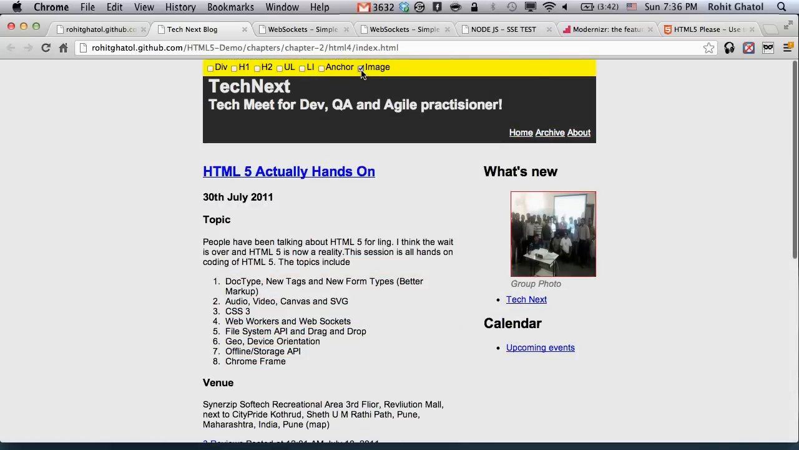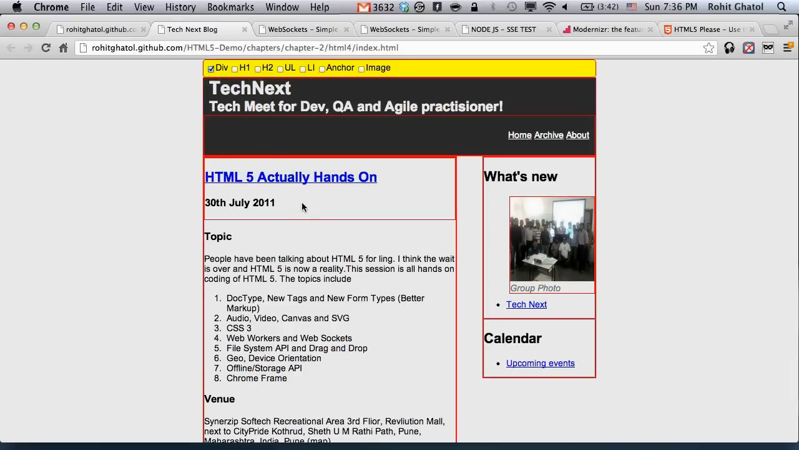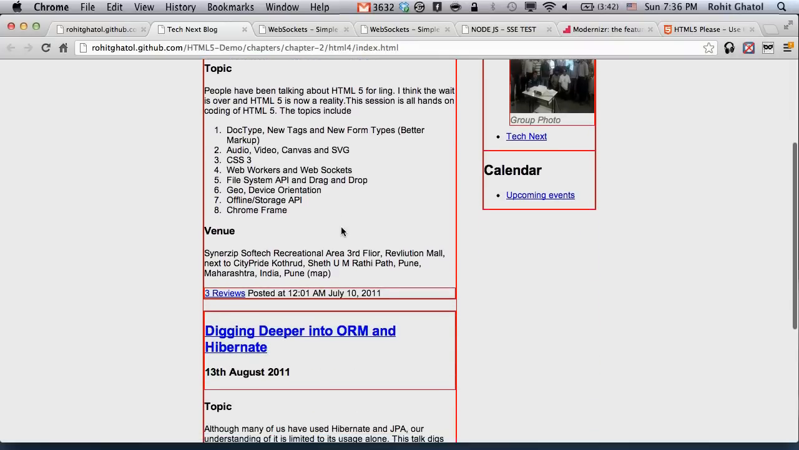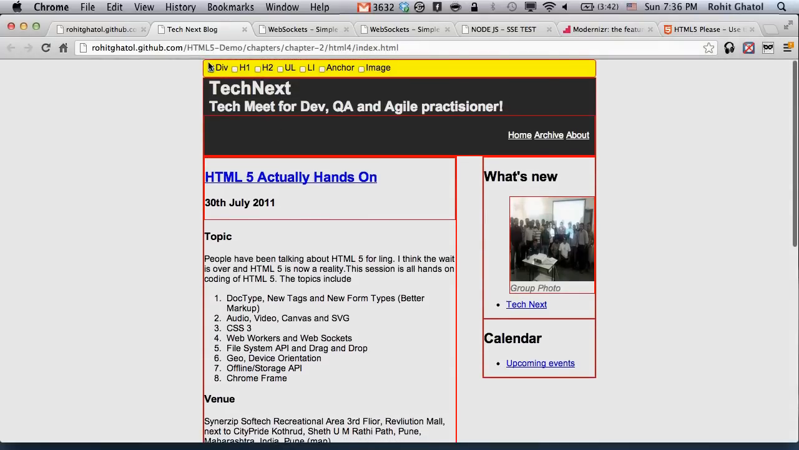Similarly, I have got image and anchor tags listed separately. Now this is nice, but the main problem being this use of div. Use of div for almost everything. This creates a lot of problem.